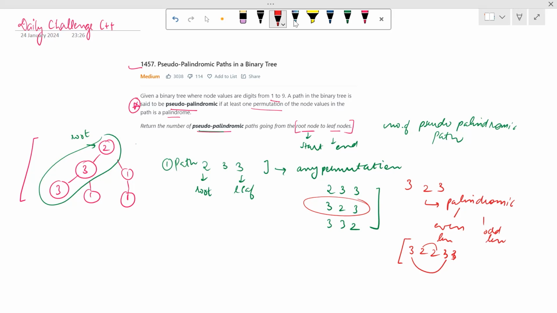The odd length turns out to be 3, 2, 3, where these two cancel out and we have at most one character which is not being cancelled out. That means it has a frequency of only one here. So I understand that here I need to work with the frequency. That means there can be at most one odd occurrence, okay? So I understand one thing, that there can be at most one odd occurrence.